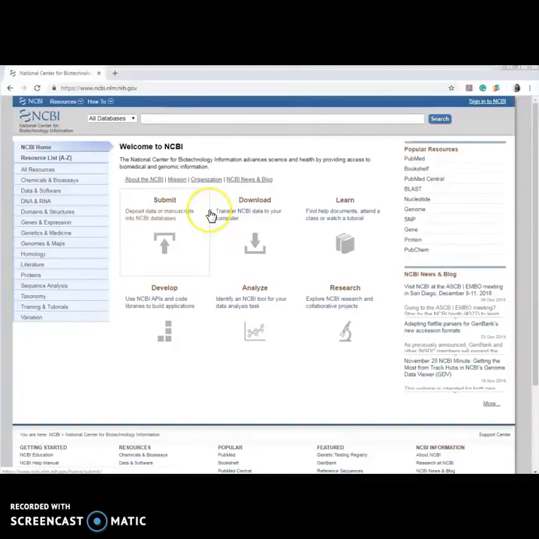interest. And the first step that we have to do when we want to align a gene sequence using the Bioedit is to have the sequence in FASTA format.